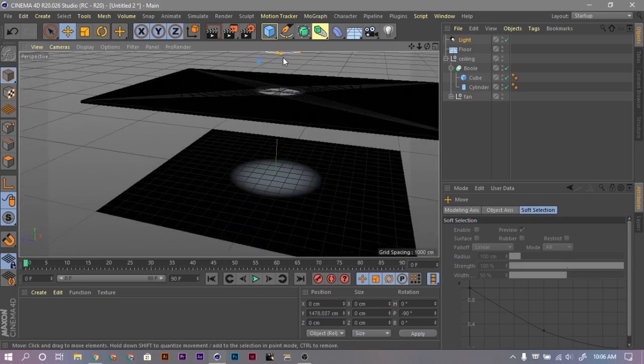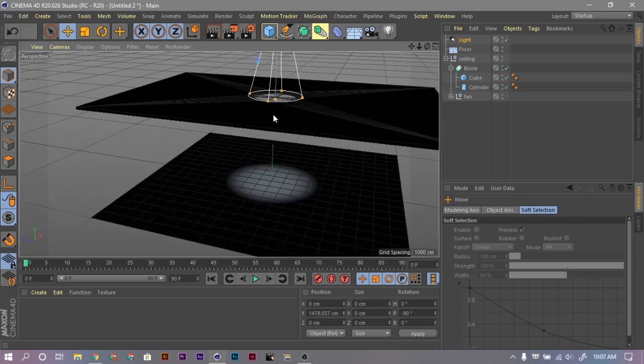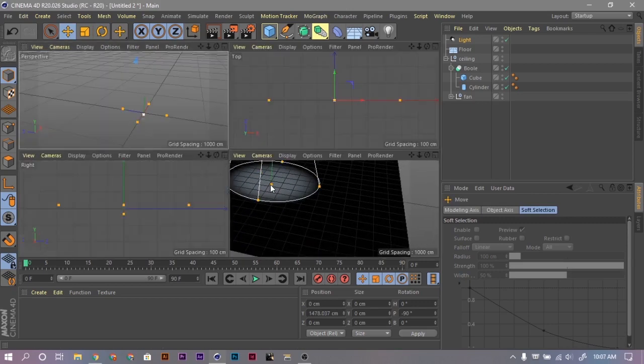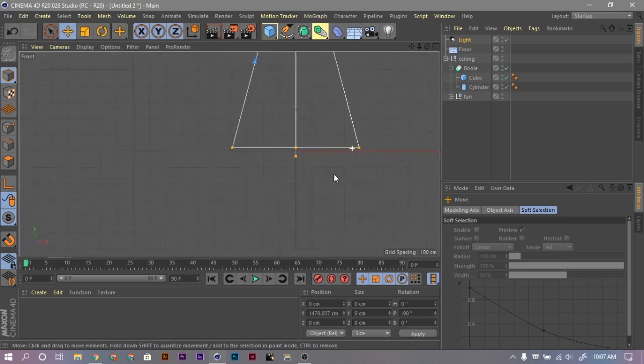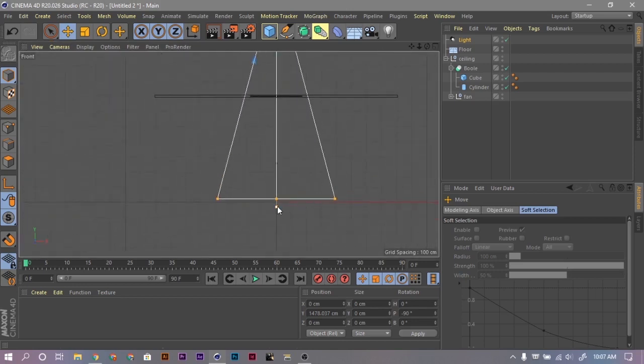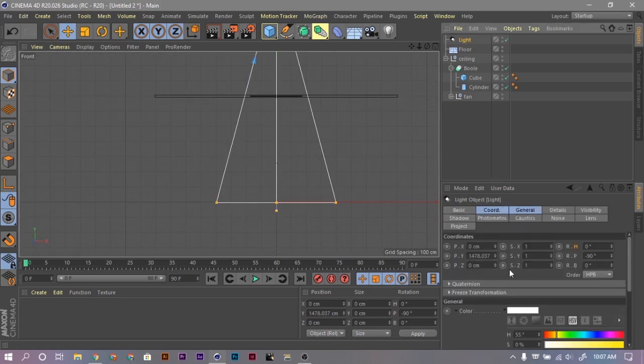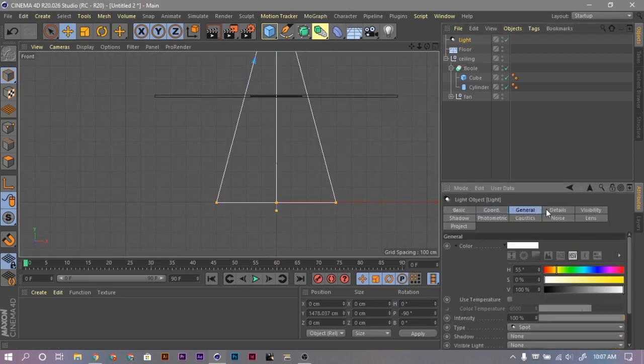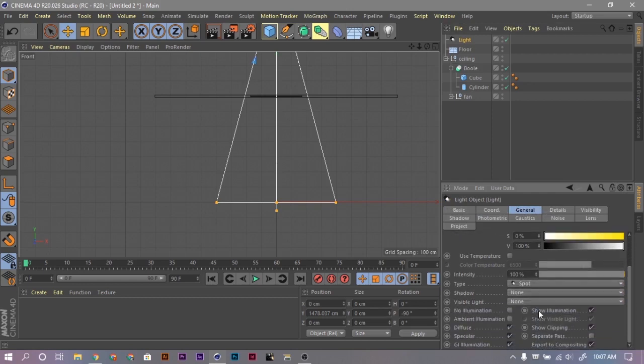Click and drag the point of the light to touch it straight to the floor. Middle-click the mouse button to change the perspective and make it exactly line up to the floor. Now on the General tab of the light, change the shadow to area and visible light to volumetric. Pull the other yellow line to match the floor as well.